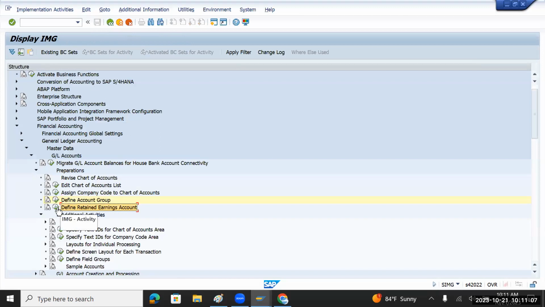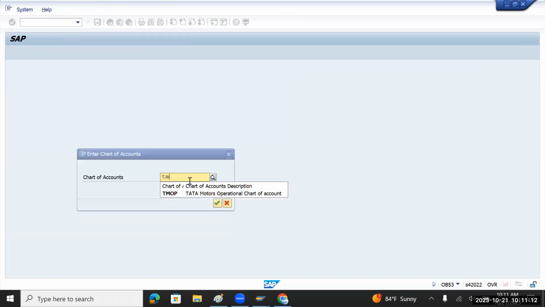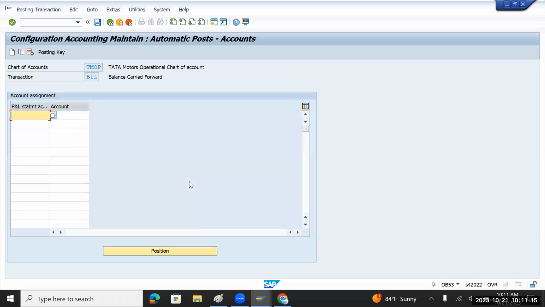Okay, now we have the retained earnings account. Your chart of accounts we already created, Tata Motors operational, give that here, mark it as X or any symbol, and give your retained earnings account here. I'm going to give a best number, a VIP number, for my retained earnings account just for practice purposes and save it. We need to get this from the business when we are discussing with them: what is your retained earnings account, how you are going to transfer it and everything. So just press enter and save it.